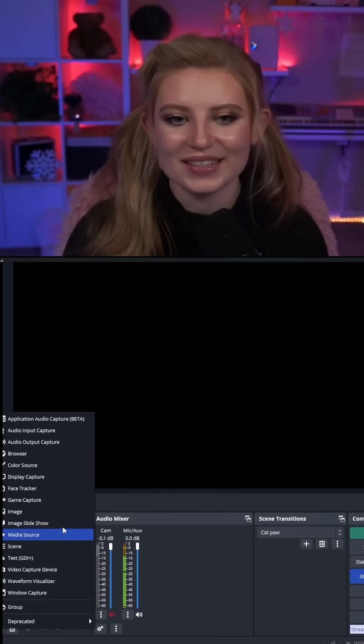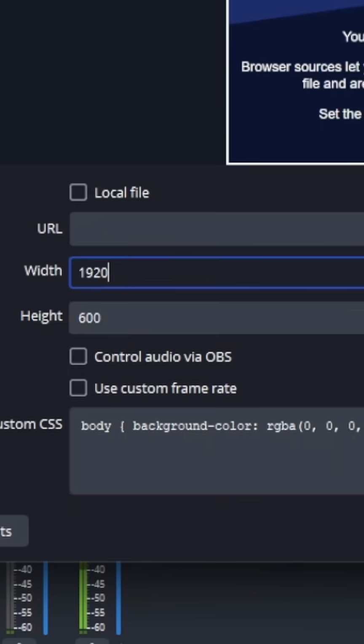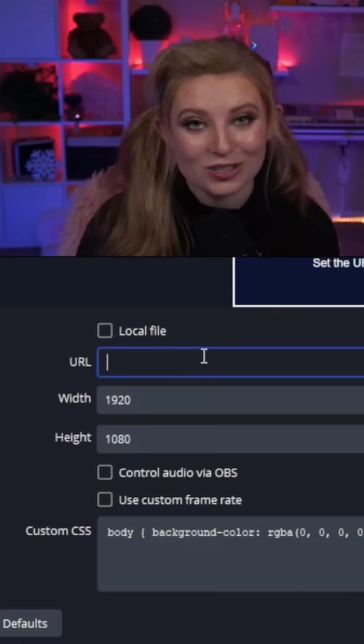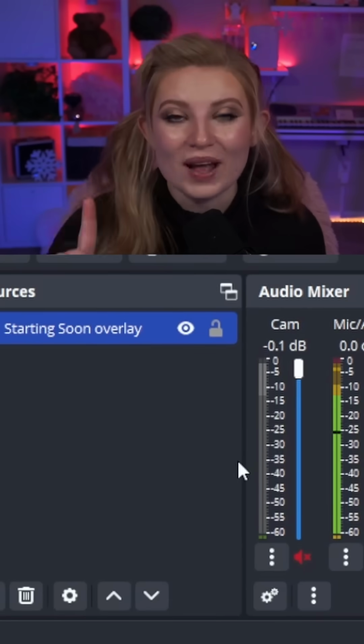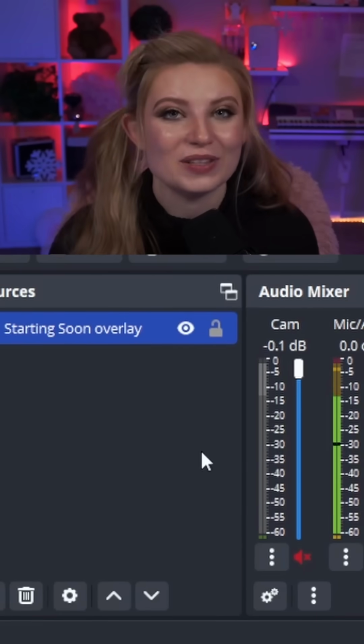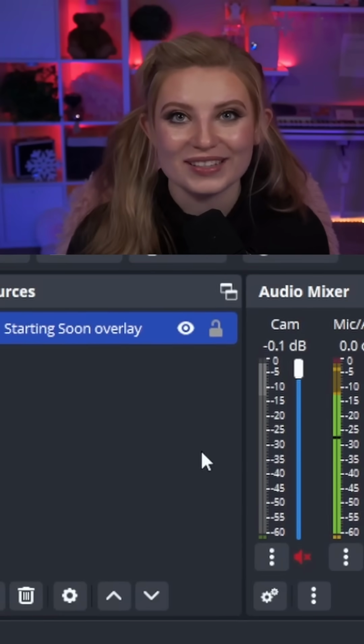So let's go to our sources and add in a new browser source. First, change the width and height to be full screen, and make sure to paste the URL that you had over in OWN's dashboard. All of this is stored in one single browser source. This is going to be so much easier than running multiple sources on your computer.